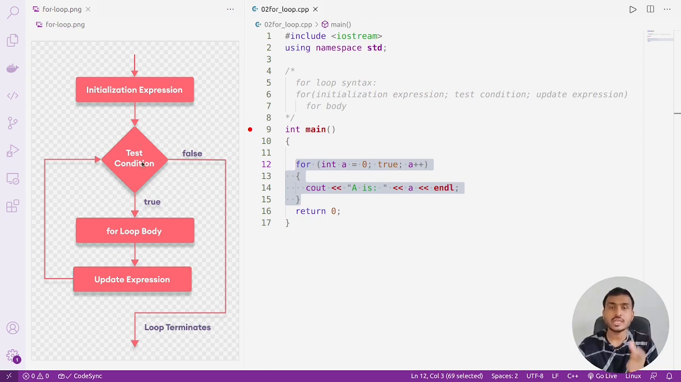If the test condition results into a truthy value, if it gives true as the output, then the body of the for loop will be executed. If the test condition results into a falsy value, then the loop will be terminated. You can see over here, if the test condition results into true, the body of the for loop is going to be executed. If it results into false, then the for loop is going to be terminated.